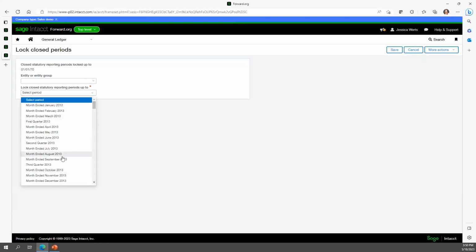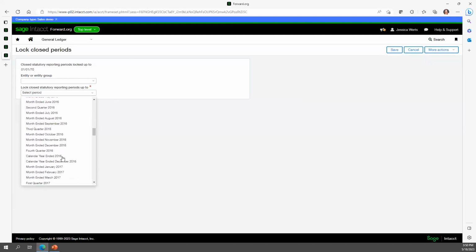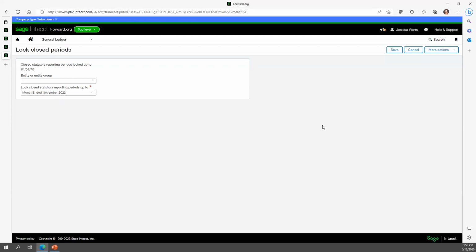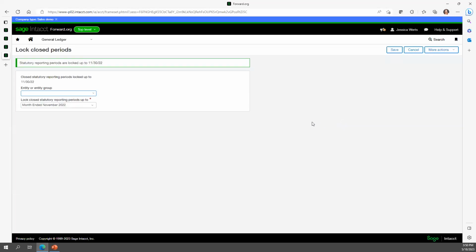So I could lock all of the periods. Maybe if my last audit was for December 2022, I want to lock that down for November because we don't have December in this demo. I could lock it and then it couldn't be opened until I unlock it in this instance. That's super nice.